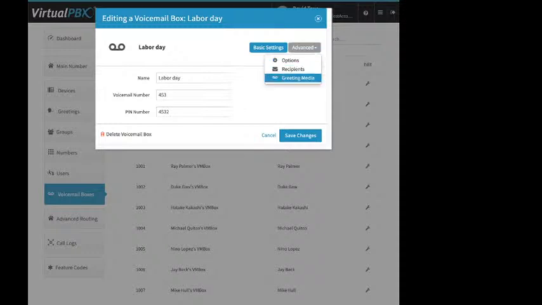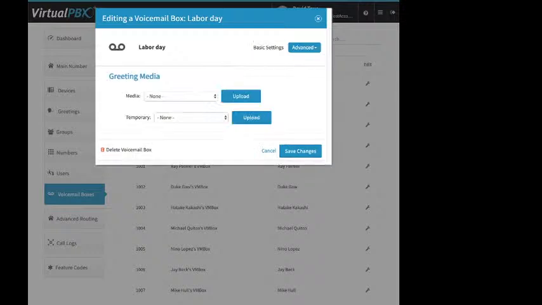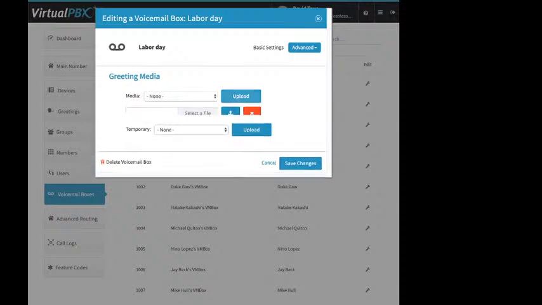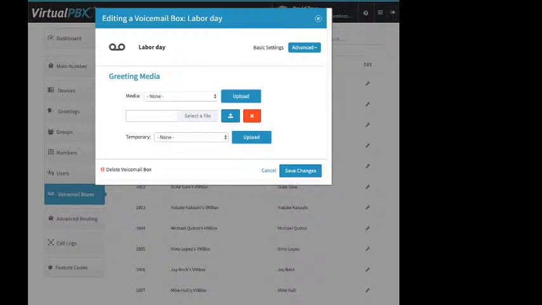Once you've created a voicemail box, you can go to the greeting media. Now, this is standard for all voicemail boxes. So the media file, this is your default, right? This plays basically every day. Again, you can upload a file, .wav, .mp3, under 1 megabyte, recorded in mono.